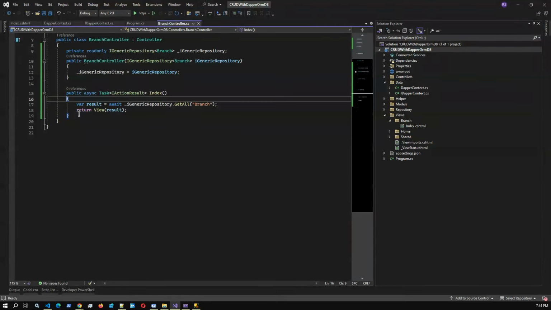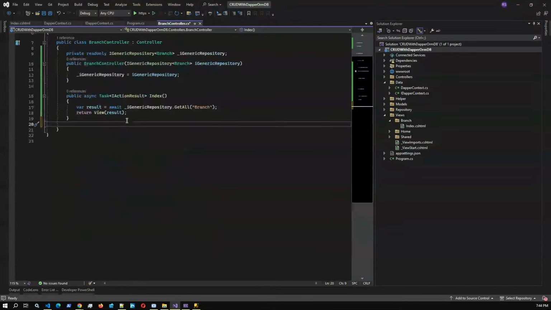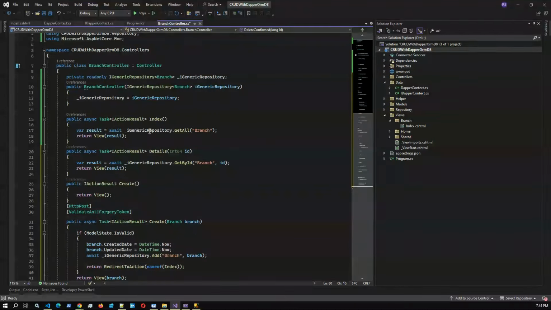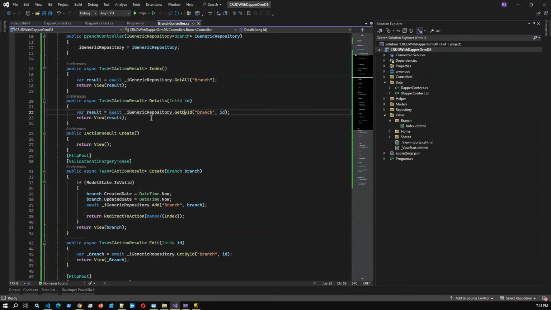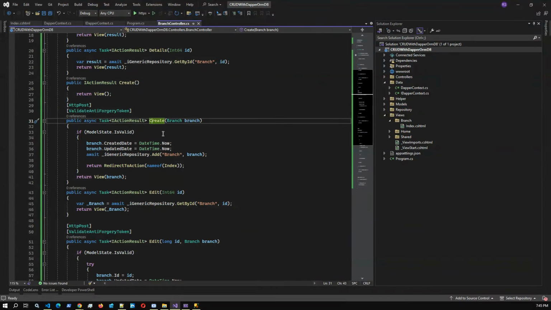So just removing the debugger point. As we already explained, the index and details are the same, get by ID, you get the details by passing the ID parameter. And create will just pop up the view. Once you click the button, it will perform this action. Later we'll call the create action from the front end.